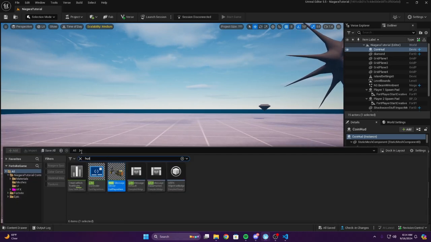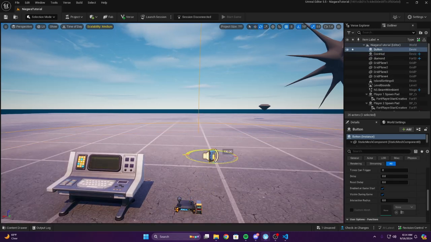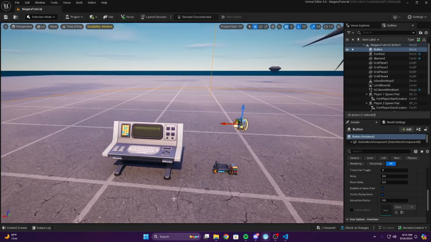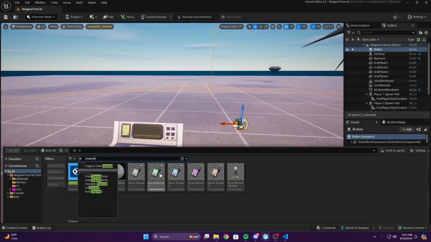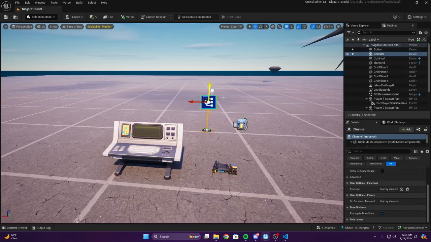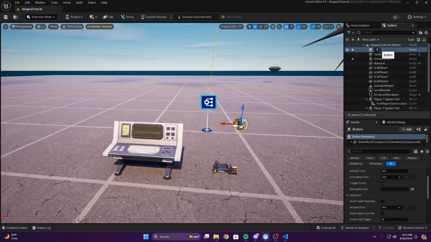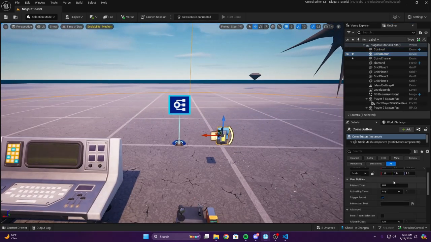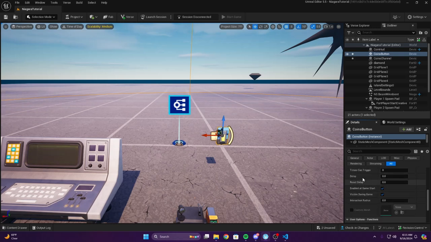Now we want to get a button. Select our button. Oh, and to make this even simpler for us while coding, we're going to get a channel device. And I'll show you how this makes it simpler in a moment. So, I'm going to rename the channel device to be coins channel. And I'm going to change my button to be coins button. There we go. Okay. So what we're going to do is set the interaction text to be get coins. All this can pretty much stay the same.